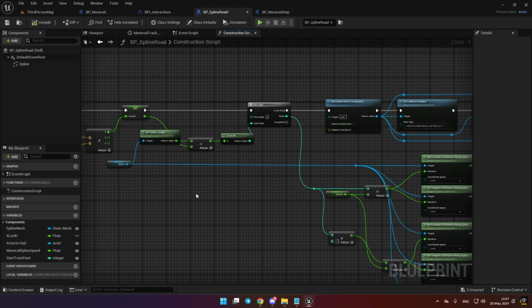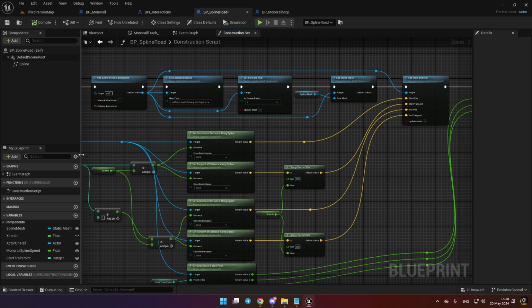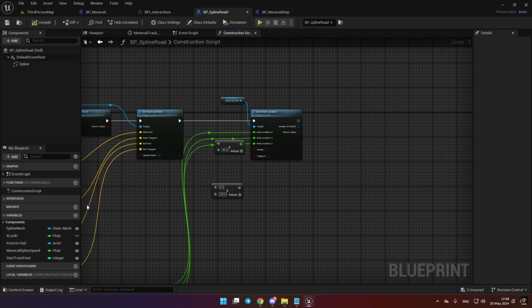At each iteration of the loop, I'm adding a spline mesh component, setting collision, forward axis, and the static mesh itself, and also setting the start and end position and rotation of the spline by multiplying the loop index with the mesh length for the first and next spline mesh component. At the end, I'm setting the starting position for my monorail wagon itself.